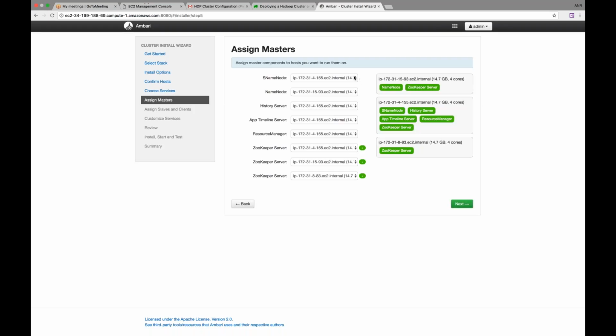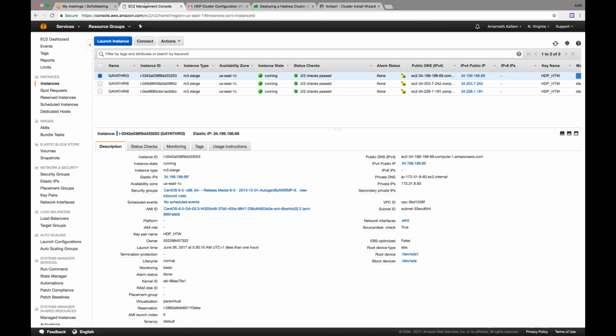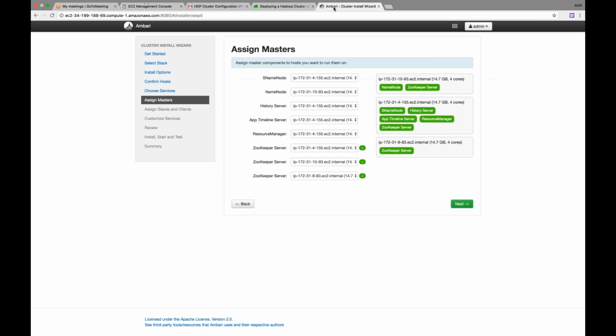Now, what is your standby name node? Go here. This one is your name node. 83 is your name node, and 155 is your standby name node. So name node is 83. Standby node is 155. And the ZooKeeper service is already distributed. Resource manager will be 83 again. App timeline is 155, which is perfectly all right. Next.